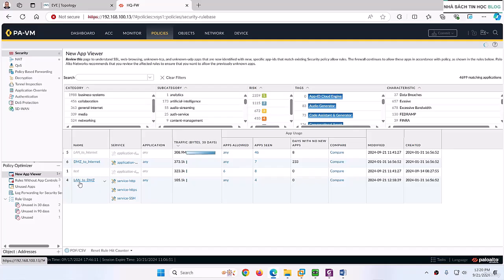However, if it is not showing you LAN to DMZ, if seen, they say 4 new applications we see. If it is not showing to you, you need to wait up to 1 hour. After 1 hour, you're going to see this one. Okay, in my case it is there. Now what I need to do, I need to click on this one.